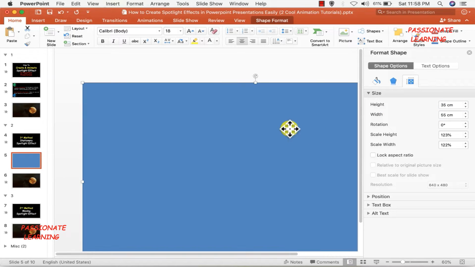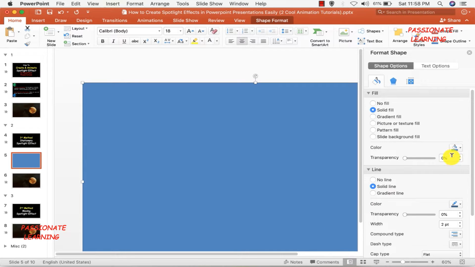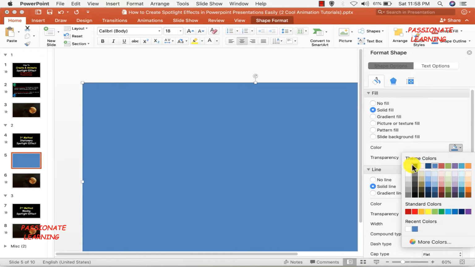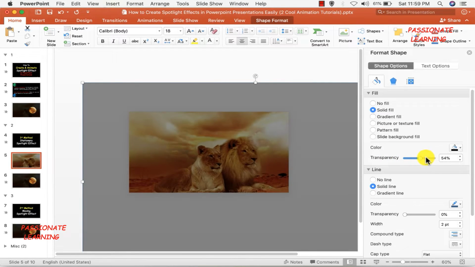And then let me again do format shape, and then set the color of this rectangle to be black color, like this. And after that, you can see here there is an option of transparency. So let me increase the transparency of this rectangle to around 80%, like this.